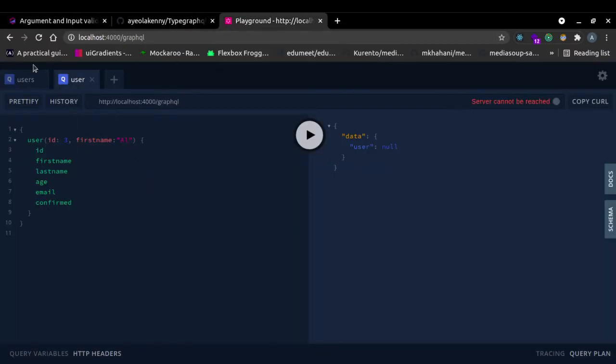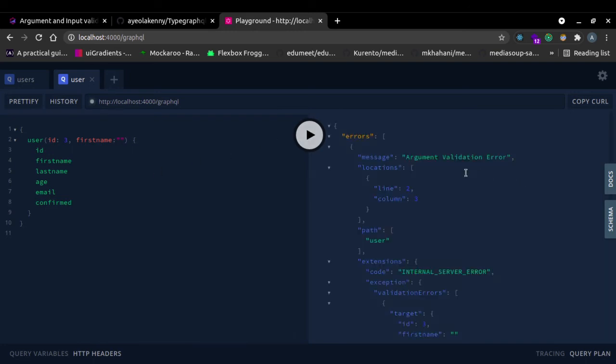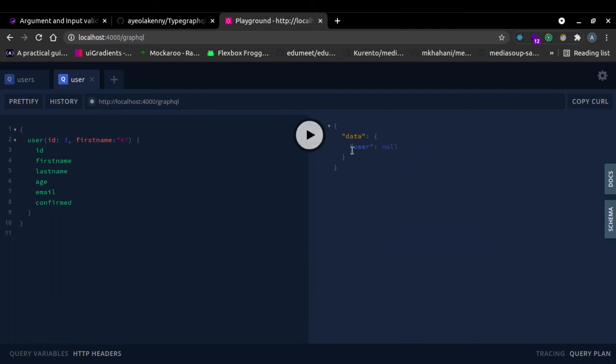So let's hop into our GraphQL and reload. Yeah, it should be working. When we remove the first name, it automatically gives us an argument validation error. Yeah, this is the error: MinLength, first name must be longer than or equal to 1 character. This is coming from class-validator. So when we put in A, it returns null.